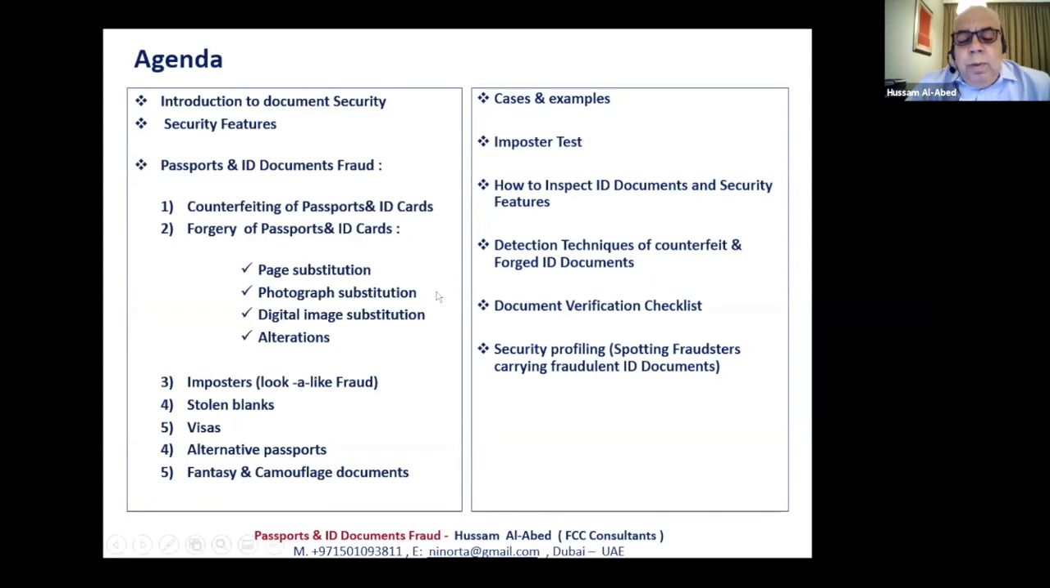Then we will go into another area related to stolen blanks, which refers to stolen passports that are blank. Also, how do you check visit visas or resident visas? We will look into fantasy and camouflage passports also. And I'll show you lots of cases and examples. Actually, the whole presentation is about cases and examples. And hopefully together we will come out with some skills you can apply later.